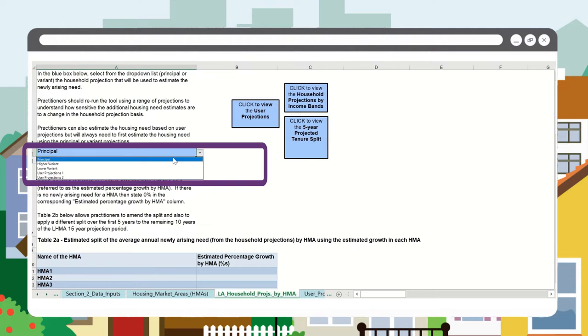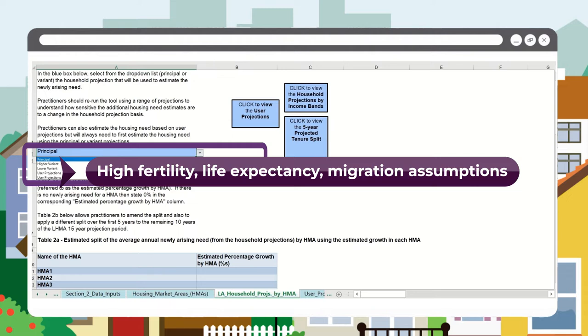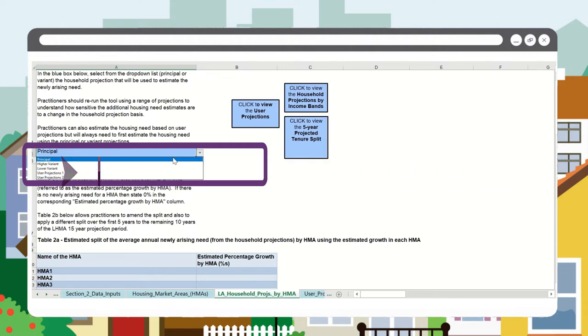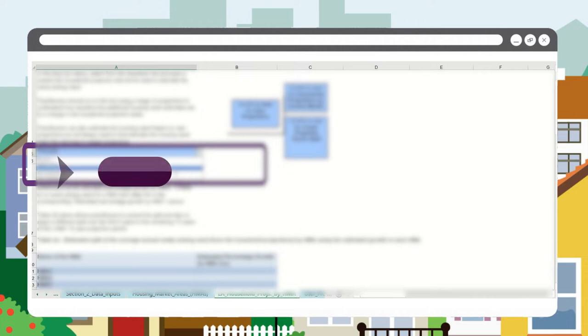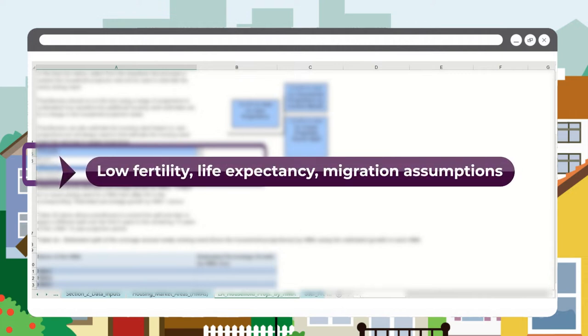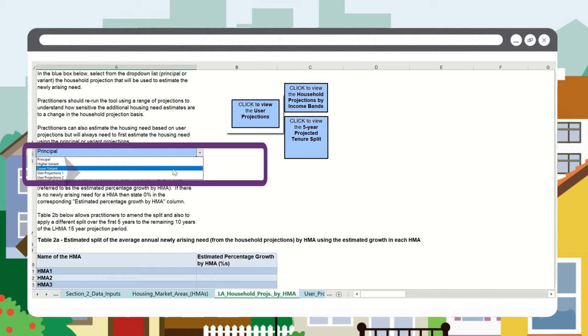The first 3 are the Welsh Government household projections. The principal projection is based on recent past trends in births, deaths, and migration. The higher variant is based on assumptions of high fertility, life expectancy, and migration. The lower variant is based on assumptions of low fertility, life expectancy, and migration. The tool uses the Welsh Government's latest published household projections.